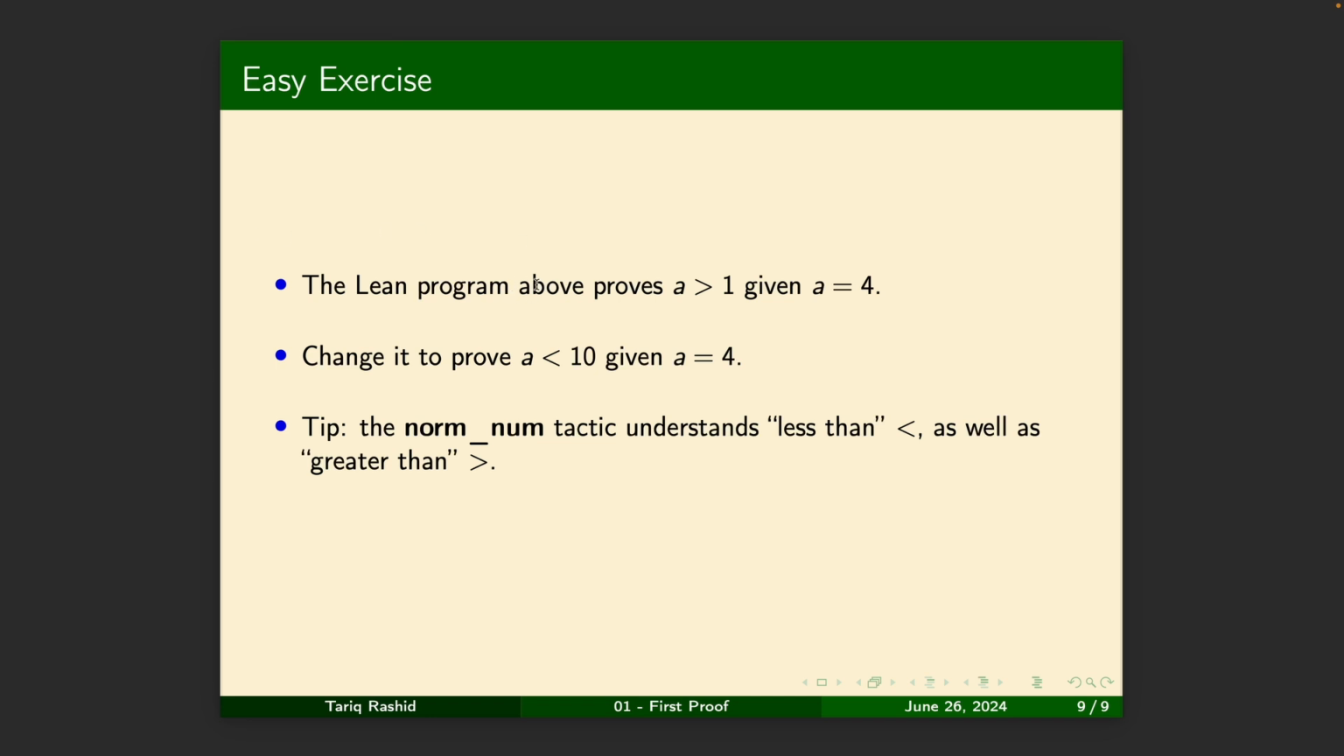So we've got a Lean program that proves A is more than 1, given A is 4. Now, can you take that code, copy and paste it, download it, and prove that A is less than 10, given A is 4? So you won't have to write code from scratch. You can take that one and just modify it. A is 4 is given, so you probably won't need to change that bit of the code, but we probably need to change this bit which says A is more than 1. We want to prove A is less than 10.